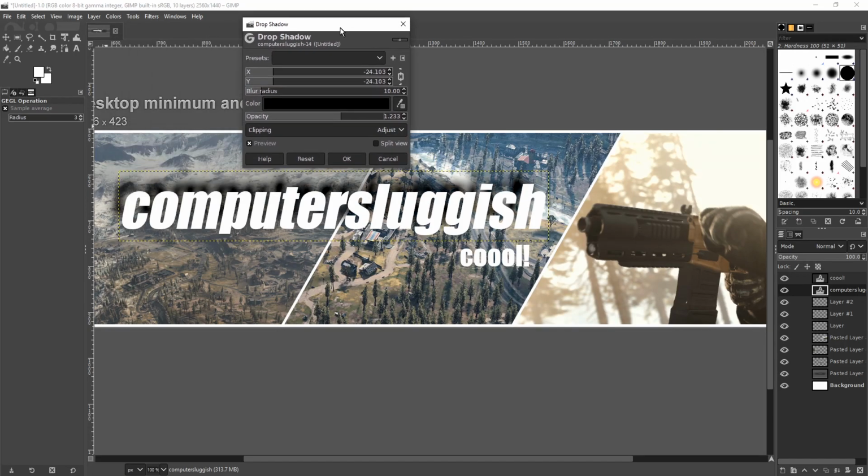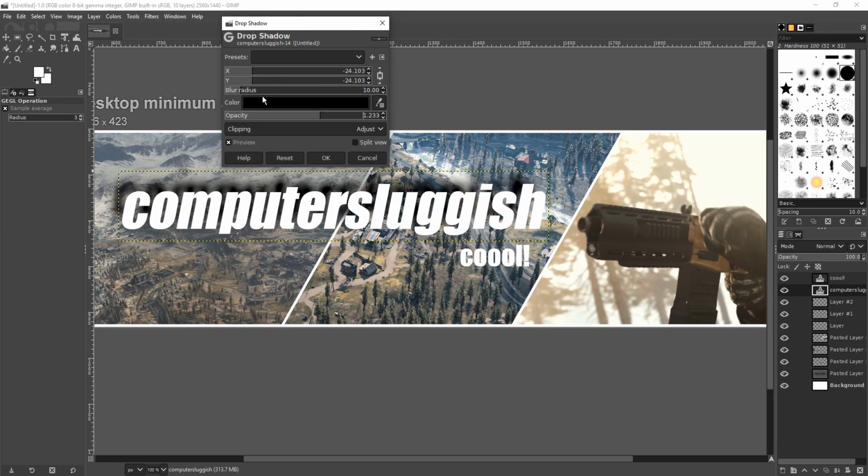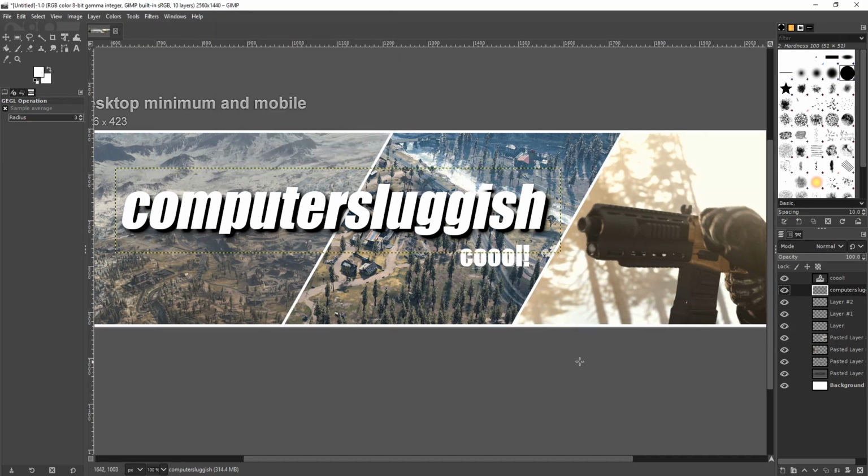There we go. And let's actually turn that up. As you can see, the shadow is actually going in the wrong direction. I don't want it to go in that direction. I want it to go that direction. That looks good. And the blur, I actually want to tone that down a bit. I don't want it to be too blurry. And I want it to actually be a bit closer. There we go. That actually looks pretty good. Right, that looks good. And once you are happy, you can go ahead and press OK.